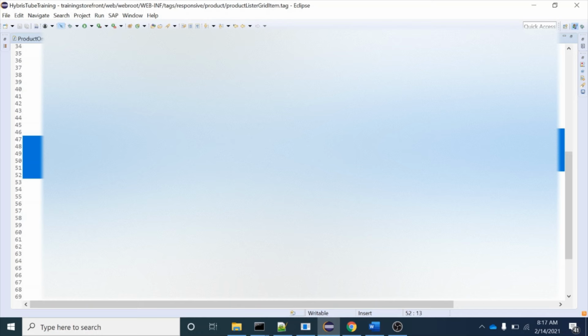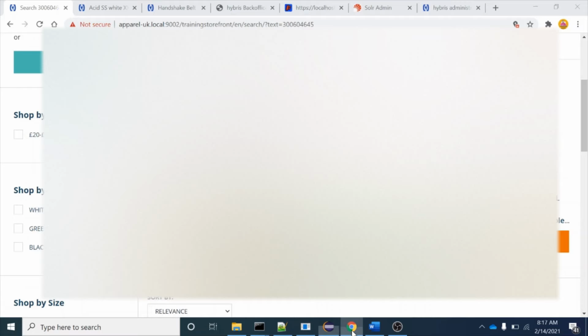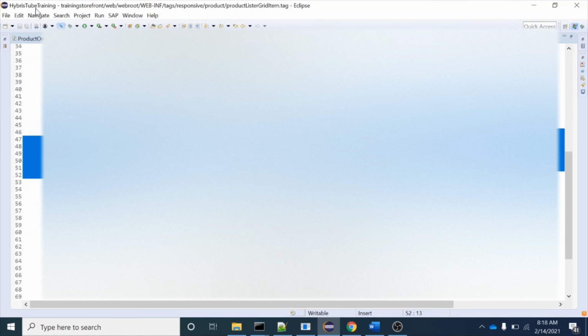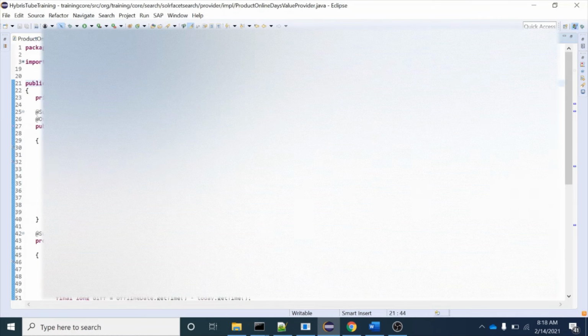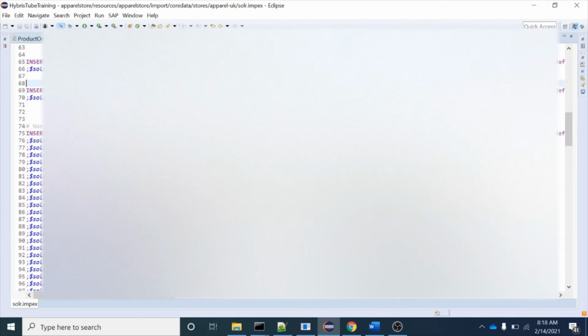After that, you just have to make your server down and then make your server up again. Once you have completed the indexing, you will see these changes. Over here, these changes are already visible. So guys, this is how you can use the field value provider, how you can create a value provider. I hope this is clear to you.